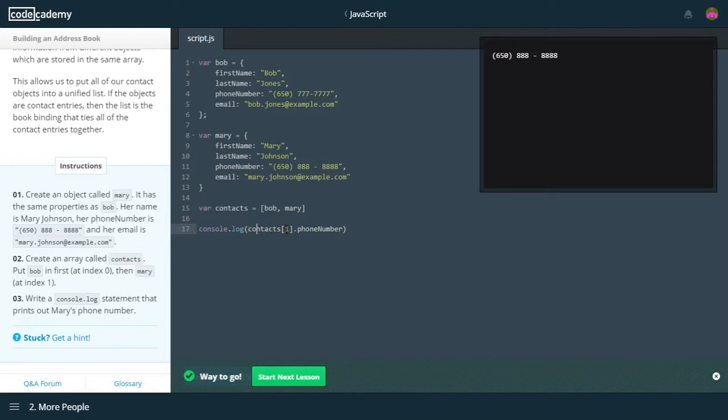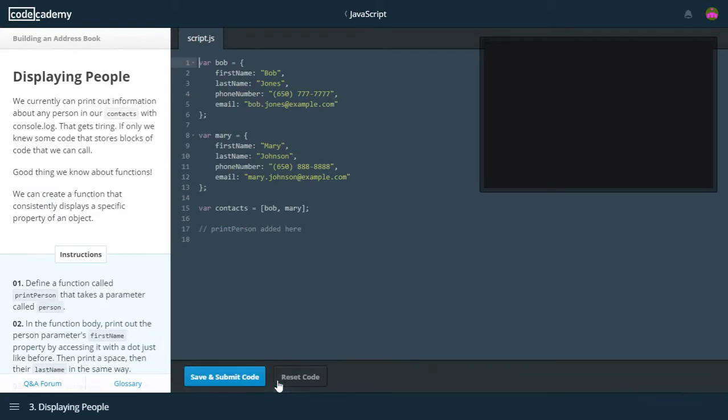So let's explain why this works. When we do contacts at the index of 1, we take Mary. So the program reads this as the same as Mary dot. So contacts with the index of 1 is the same thing as Mary and then whatever continues. So because this is Mary, we do Mary.phone number and we get her phone number printed out to our console. If that doesn't make complete sense, feel free to ask in the comments below. I'm sure I can explain it a bit better when I'm writing it down. Oops, I didn't mean to press the X there, so let's continue.